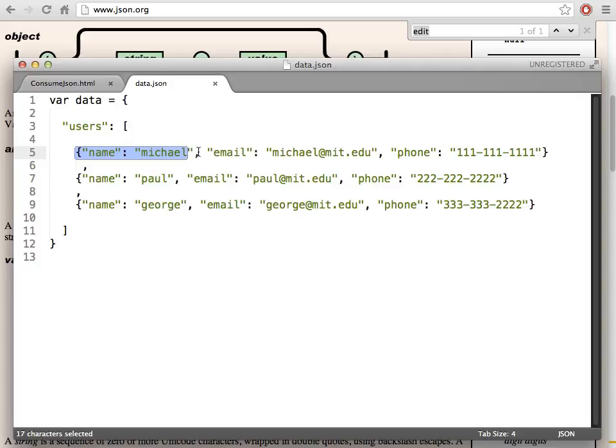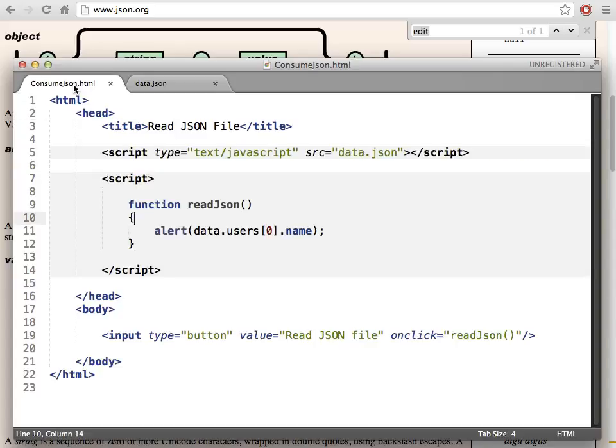Now let's go ahead and take a look at how we might consume this within our HTML page and JSON code. So we can see here that we have the typical web page we've been using where we have a button to trigger a call to a function in JavaScript. So we can see here in this case we've called the function readJSON, and within our script block we have that function defined, readJSON.